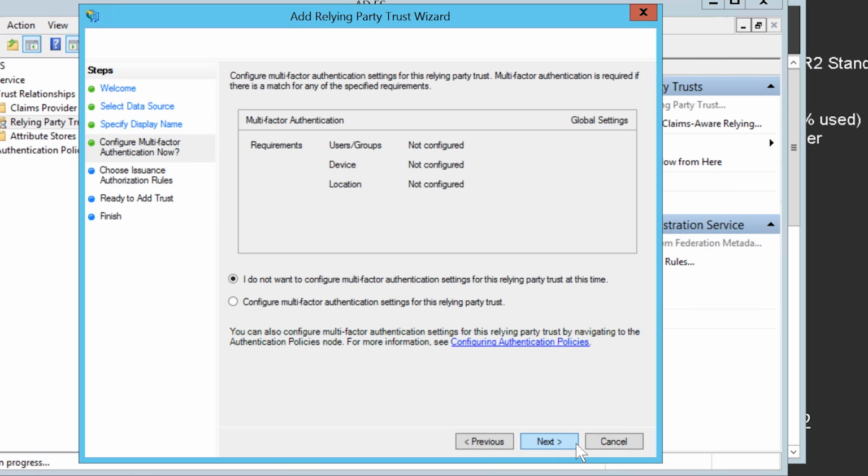This screen asks if you want to configure multi-factor authentication. For example, if you wanted to use extra authentication such as smart cards. In this case, I will not configure any additional authentication methods, so I will accept the default option and move on to the next screen of the wizard.